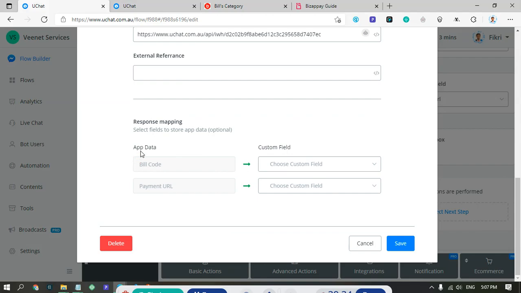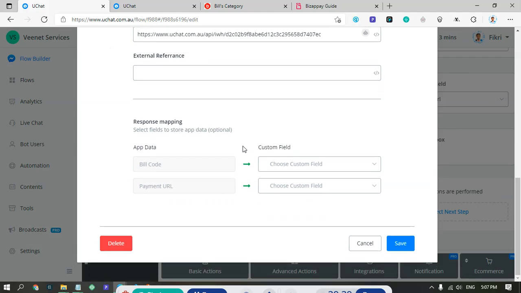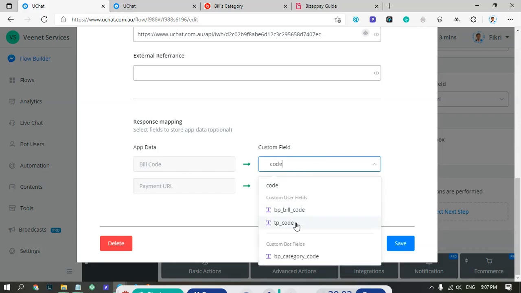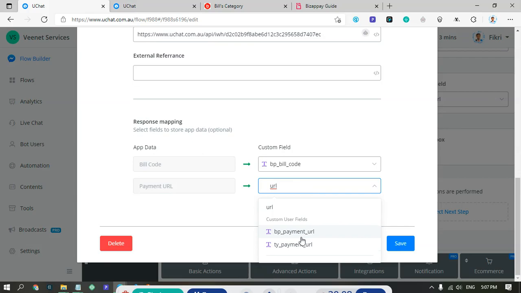All right. So now when we create this bill, the response we get is the bill code and the payment URL. What is this payment URL for? We will relay this payment URL back to the customer, so the customer will just need to click this payment URL and complete the payment. So we need to save this in the fields we created earlier, which is the BP bill code, and next one is the URL, BP payment URL, and then click save.